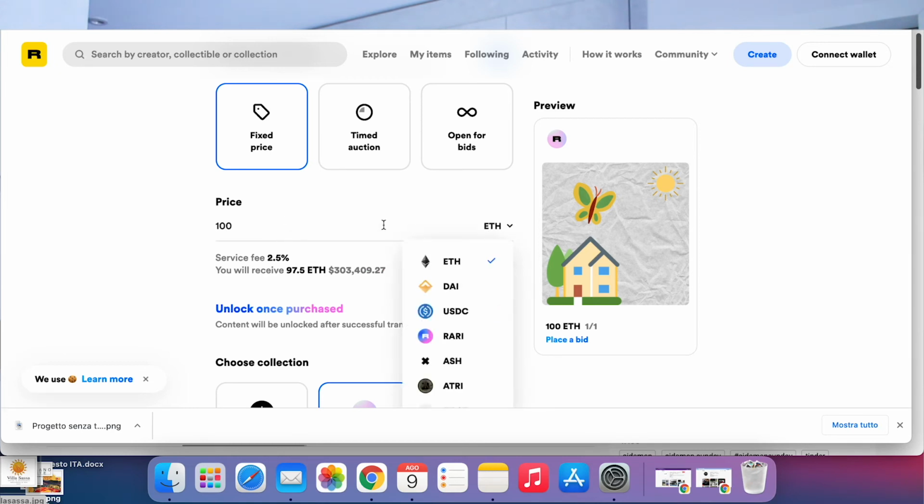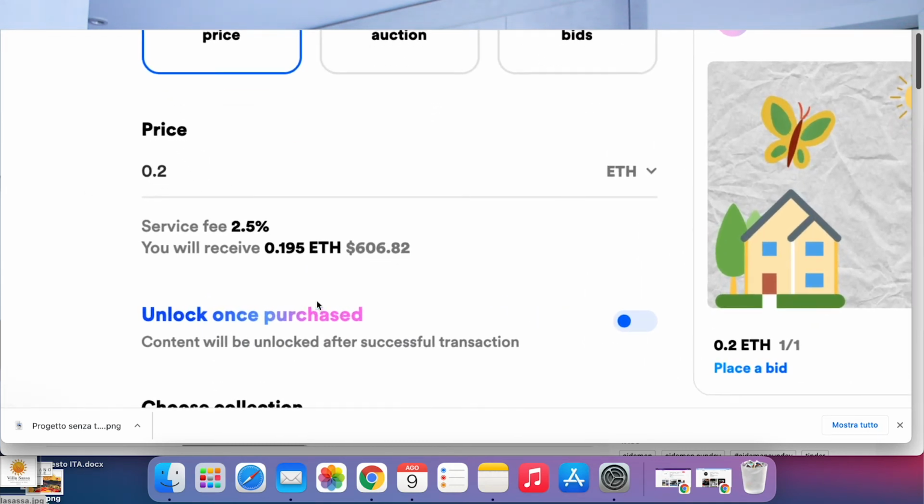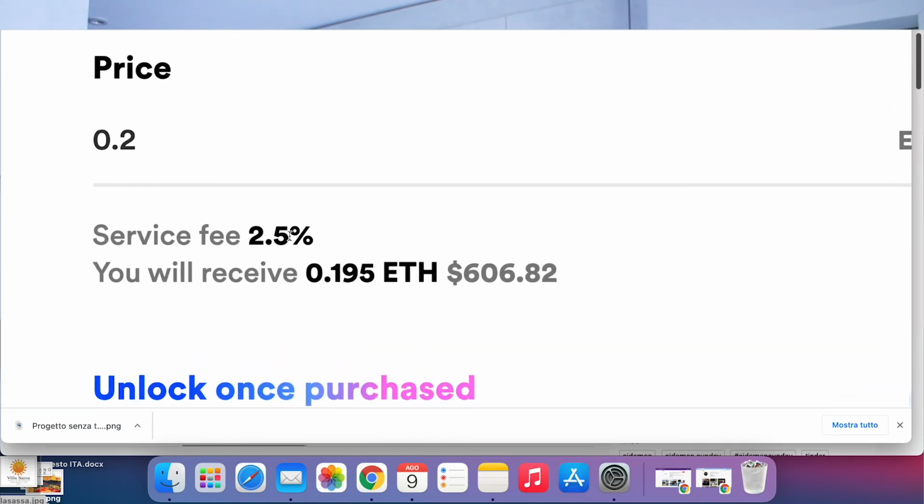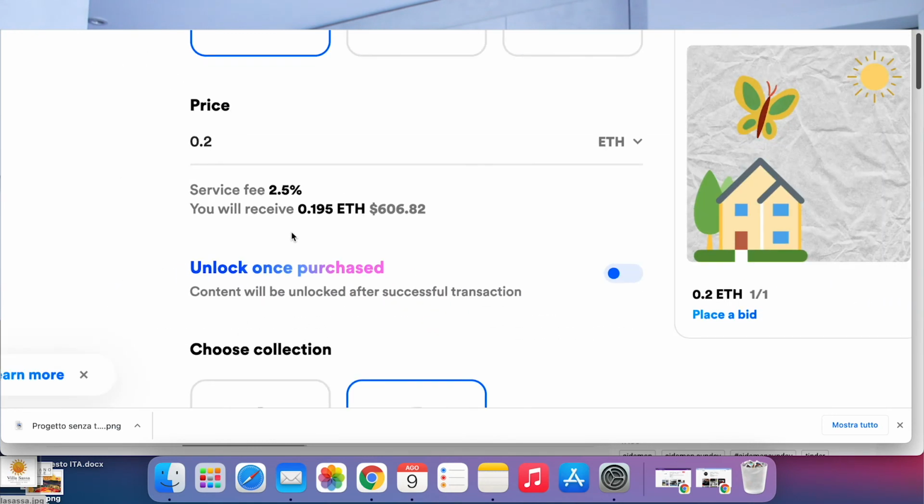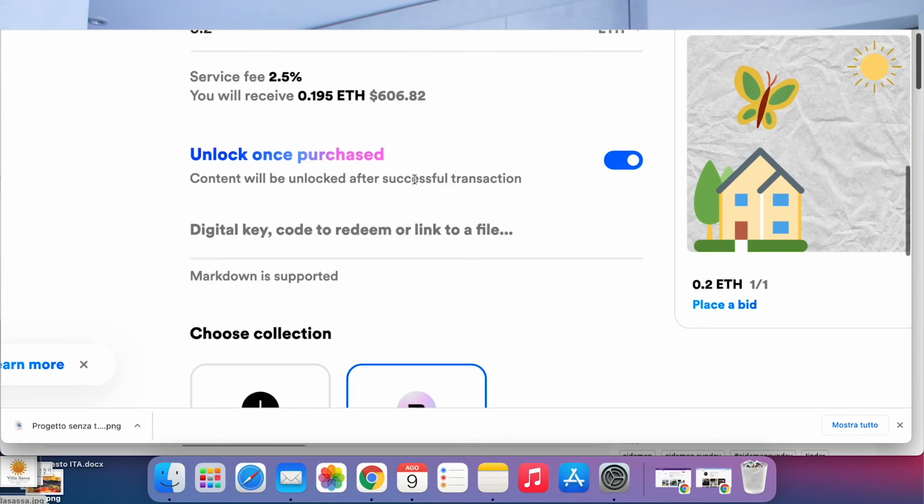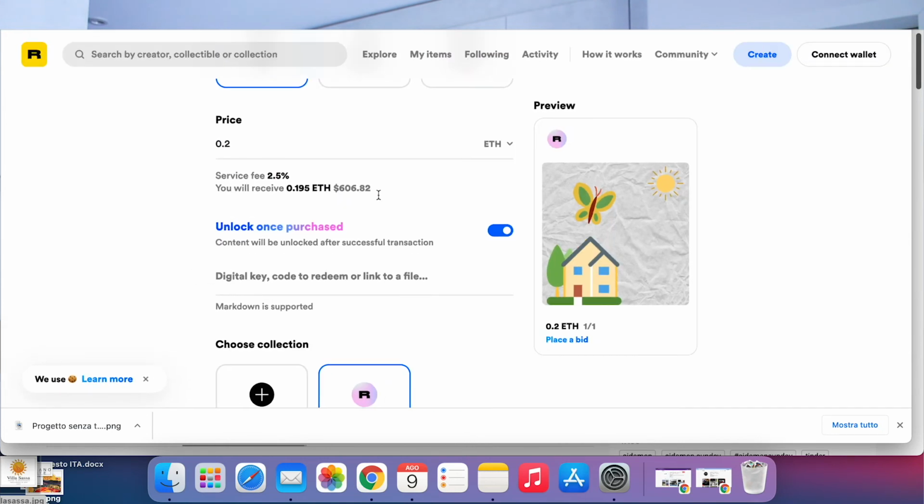In order to make things very simple, we chose fixed price and we set, for example, 0.2 Ethereum, that is $600, for example. We see right here that we have a service fee of 2.5%, and then here unlock once purchased. And right here you can add more information or give the link or just give more information when someone buys your art. Maybe you can give them the higher resolution, or maybe you can give them the source file of the project, or maybe other information.